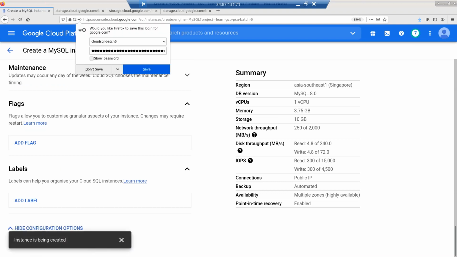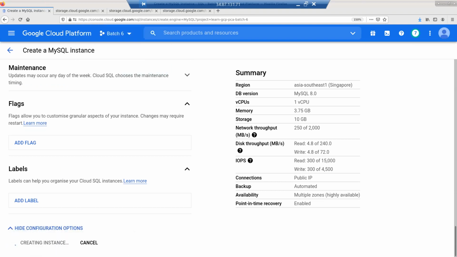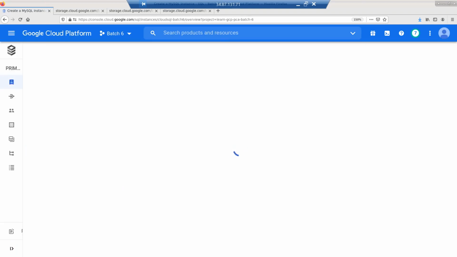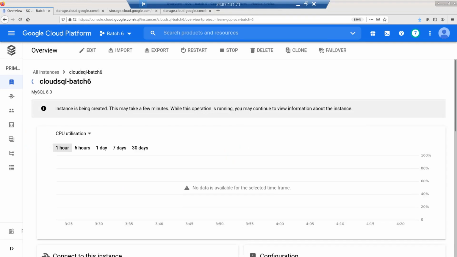So this is going to take around 7 to 8 minutes. And it's going to create two instances, folks. One is a master, or the main instance. The other one is basically your failover replica.